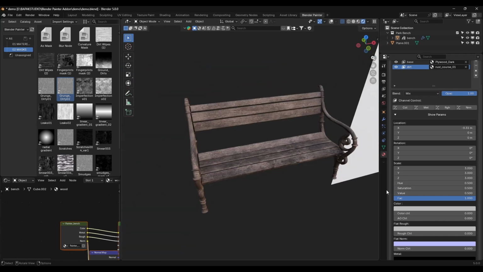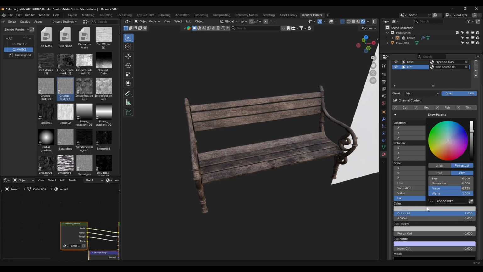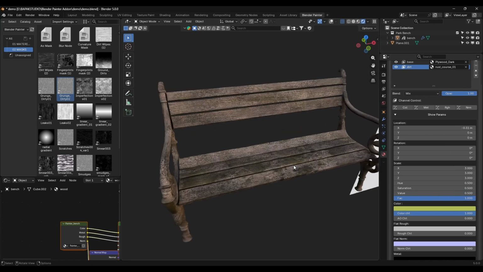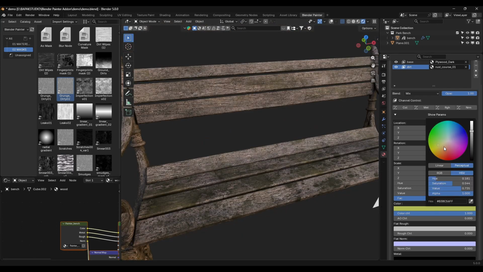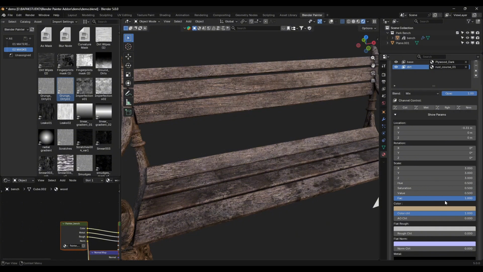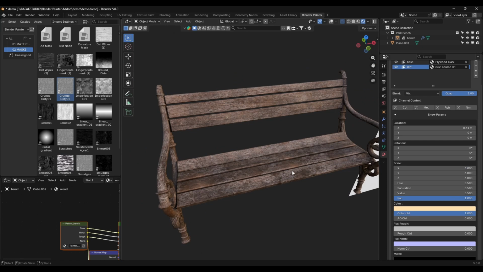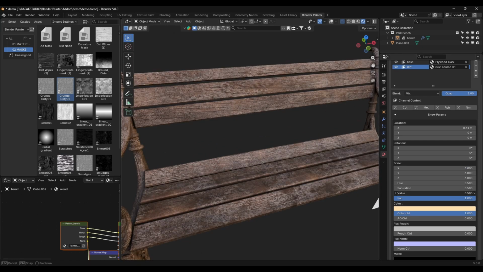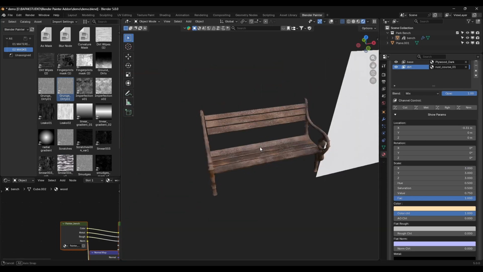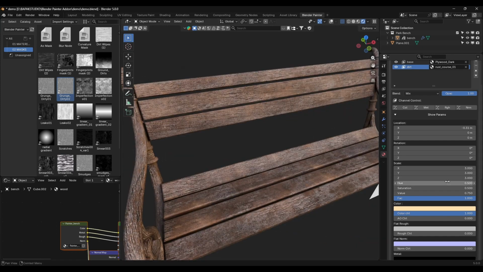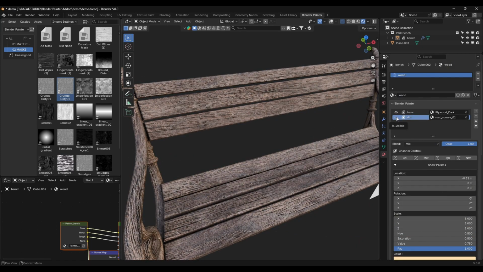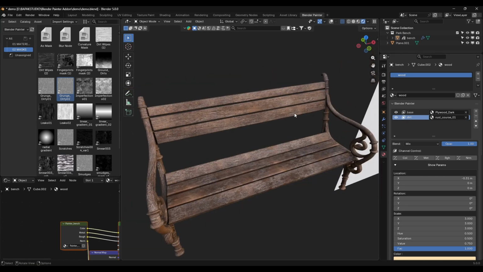0.5 maybe. Let's say you want to change the whole color. You can add a color control and give it whatever color that you want. So let's say I'm going to use this one. I'm going to increase the brightness, and this one also I'm going to increase the brightness. Looking good. Let's see before and after. Before. So you get this kind of dirt over here.